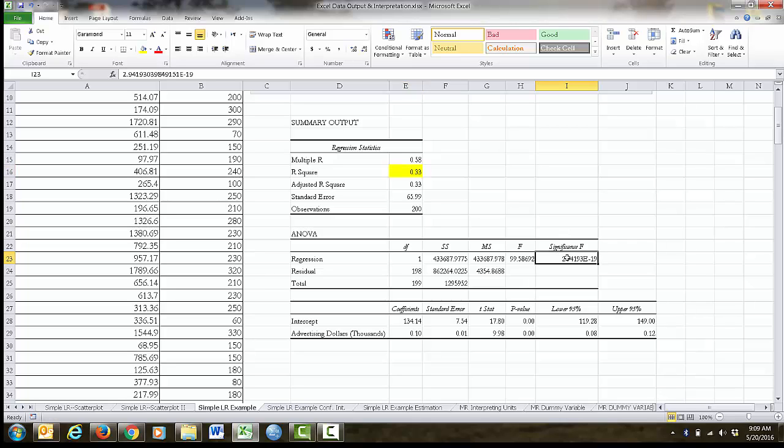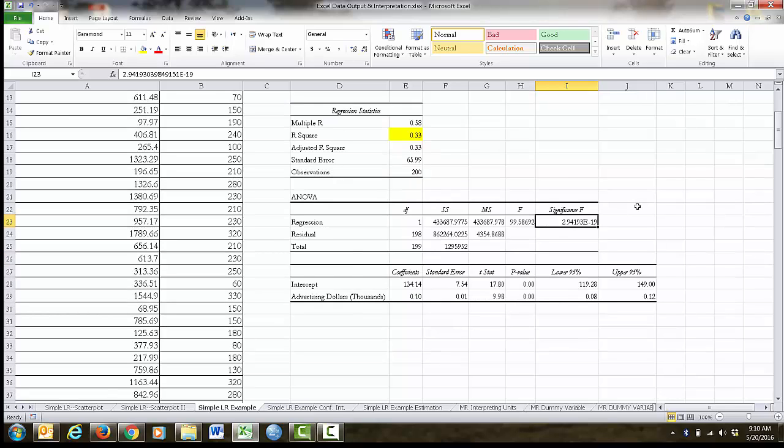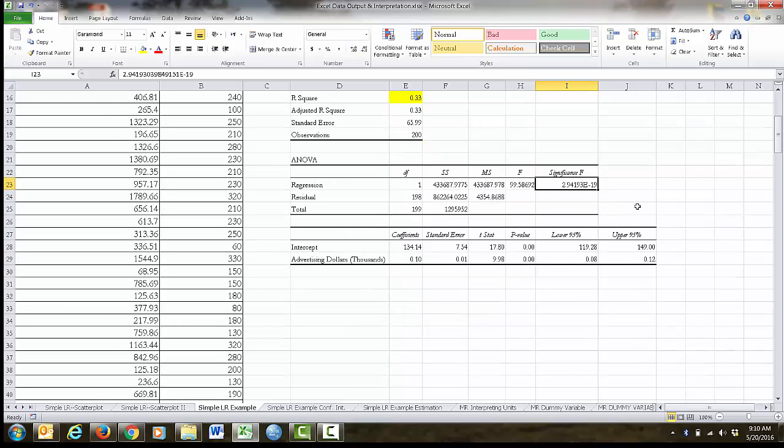Second, we're not looking at the p-value on the F statistic in simple linear regression because this is basically to tell us whether or not the model is statistically significant. So we're not interested in this when we're doing simple regression with just one independent variable. And then let's go ahead and look at the p-value.